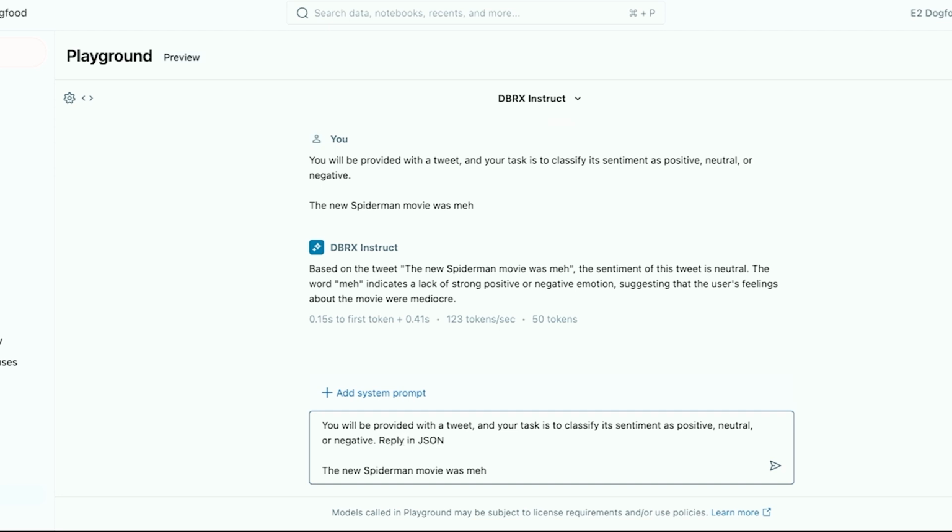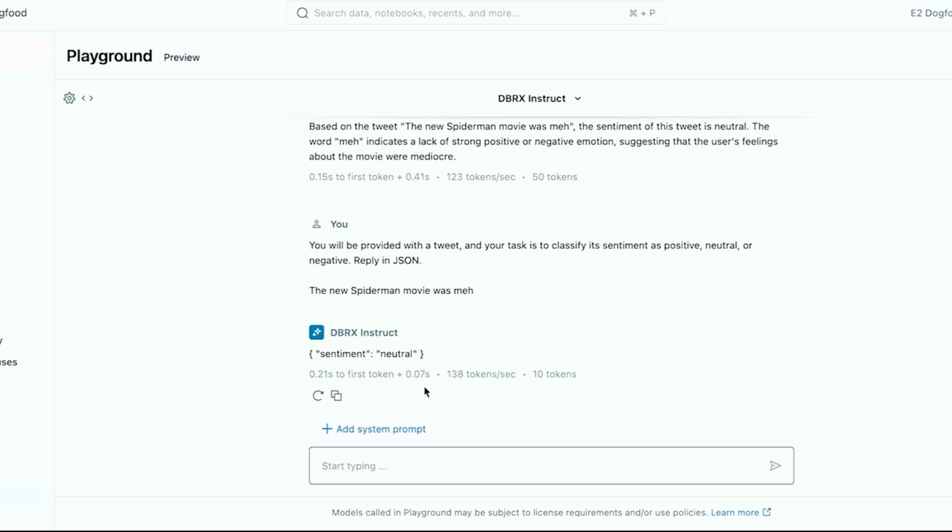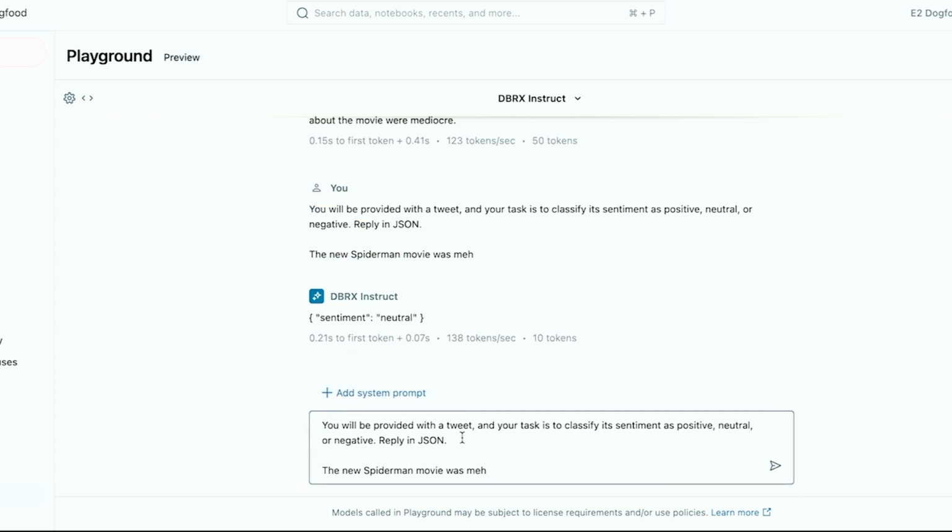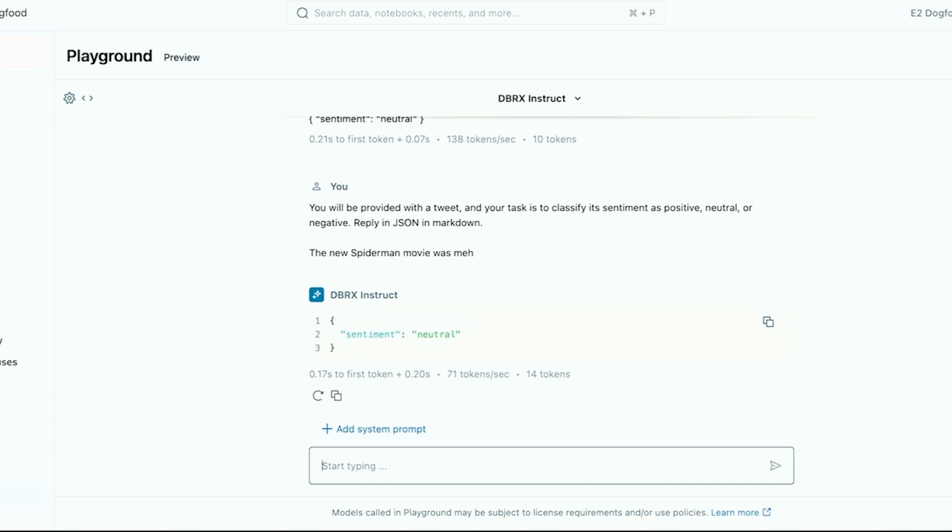So, fine, JSON, and you can see that the model responds in JSON, sentiment neutral. I can actually, if I want this to render a bit nicer, ask it to use Markdown, so it also looks nicer in this UI. So it's nice to see how the model is following my instructions.